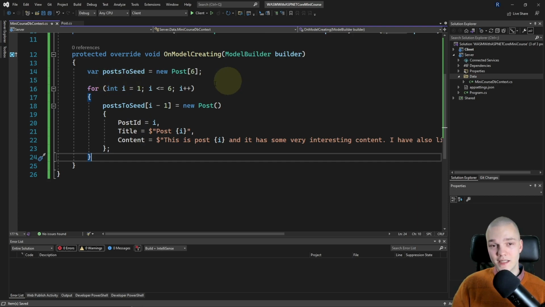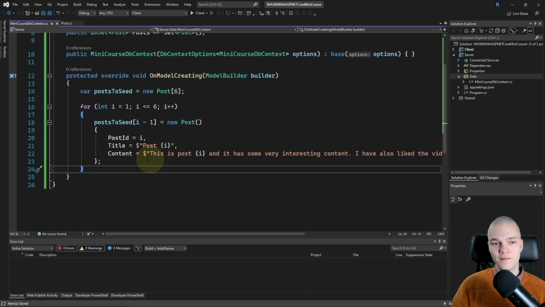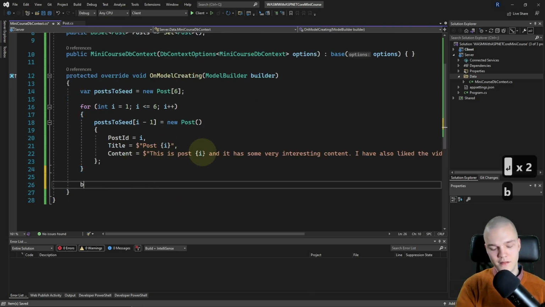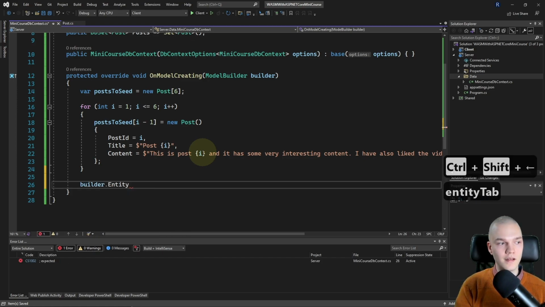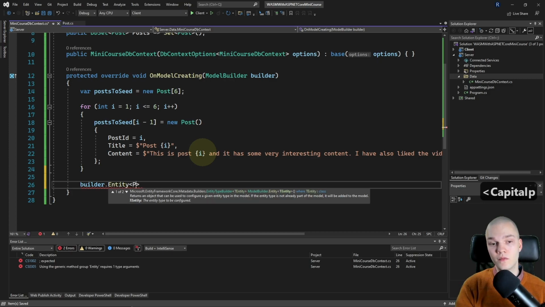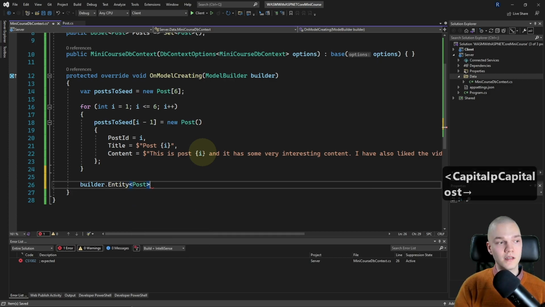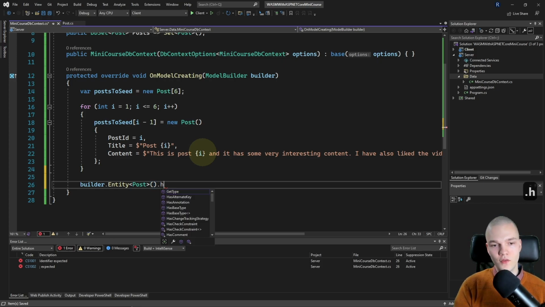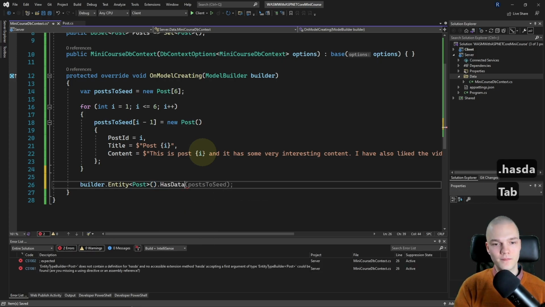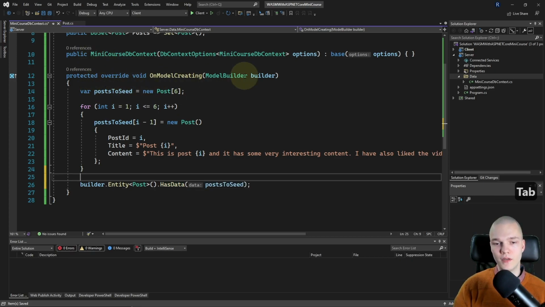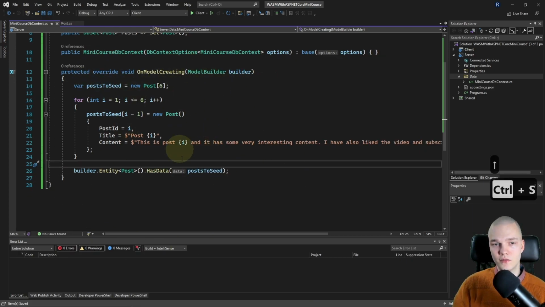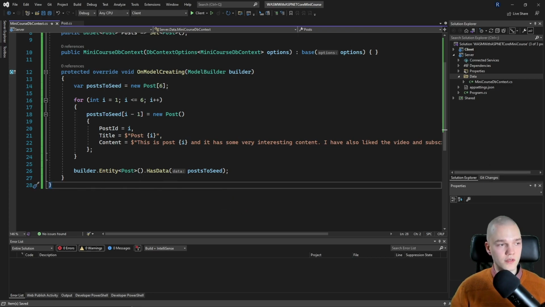Right, so to actually seed this, we need to call builder.entity, and for the generic, we're gonna pass in post and add parentheses dot has data, and then we'll pass in our posts to seed array. So this is gonna do the seeding. Works really well.